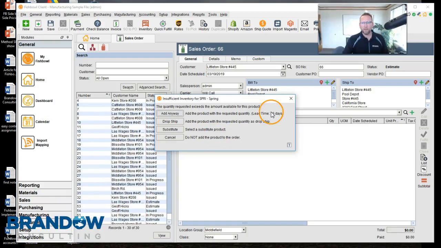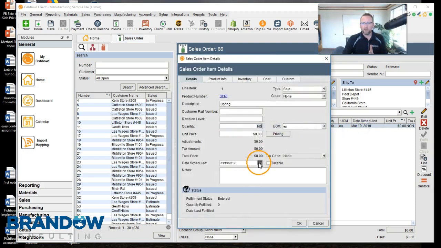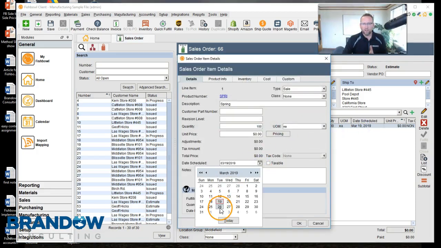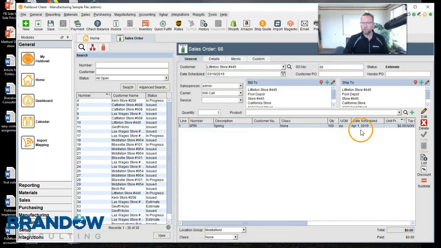So I'm going to click Add Anyway. Fishbowl is going to add this, and you'll notice there is a date scheduled column right here. It defaults to today's date. Now there's no automation to say to push this 11 days. So we double click and we go out 11 days, 7, 8, 9, 10, 11. That's a Saturday. We don't work or ship on Saturday, so it'll be the 1st. So we set our date schedule to the 1st.